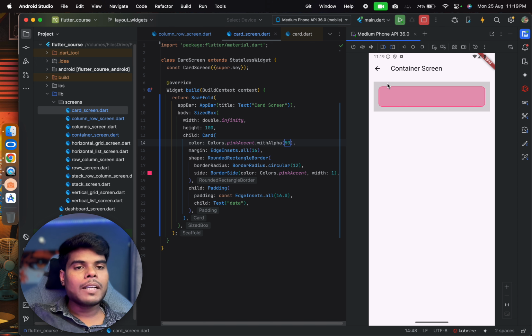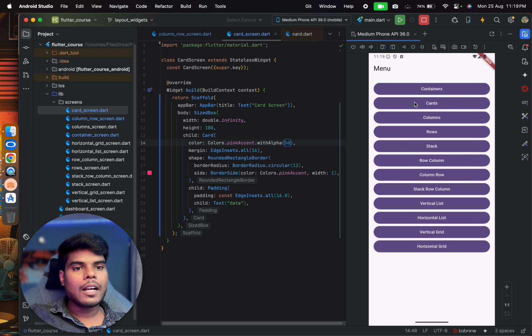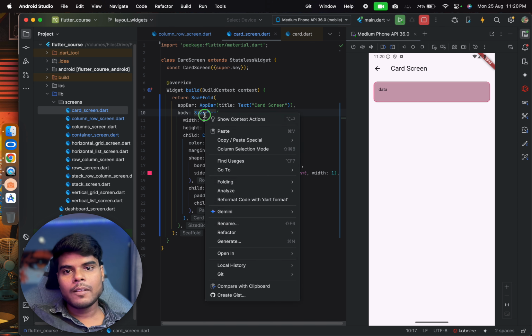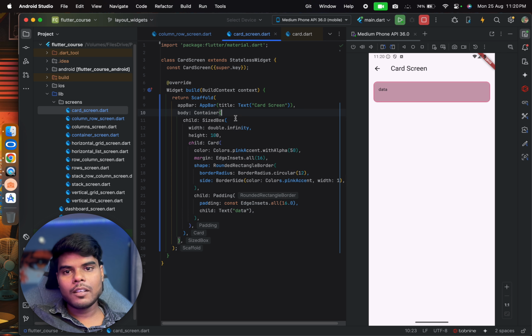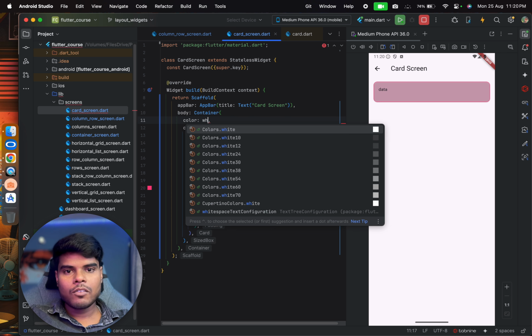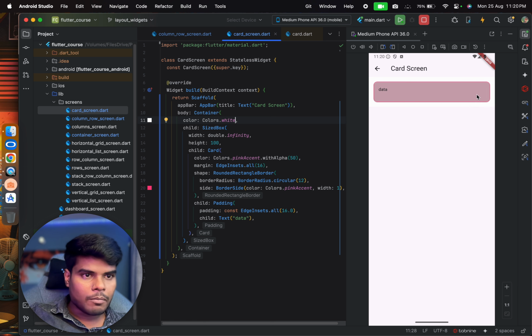and it has built-in margin and padding, but the card doesn't have padding, but it has a margin option. So we have given the margin. If we wrap it inside the container and give it a color like white, it will be clear. So let's make it a little bit grayish so that it becomes visible.